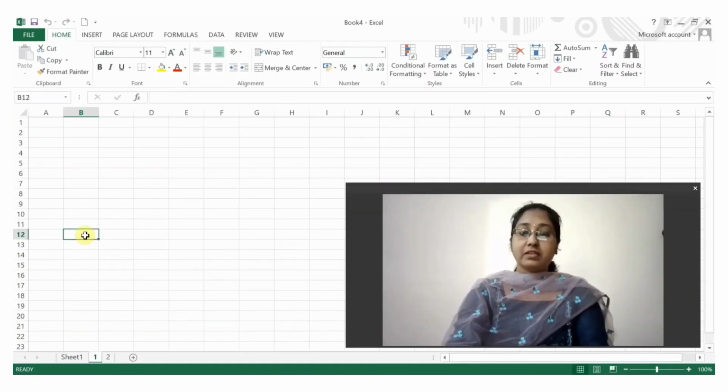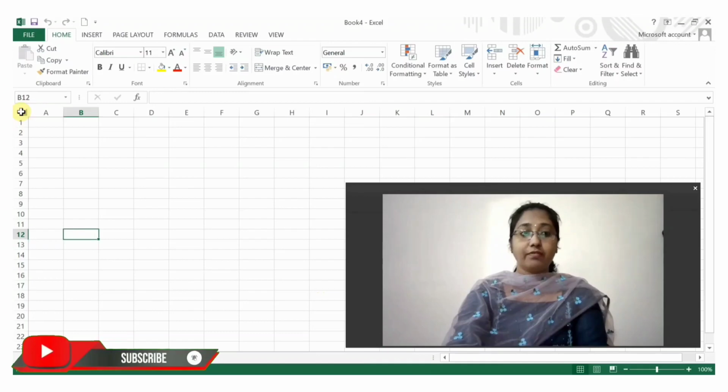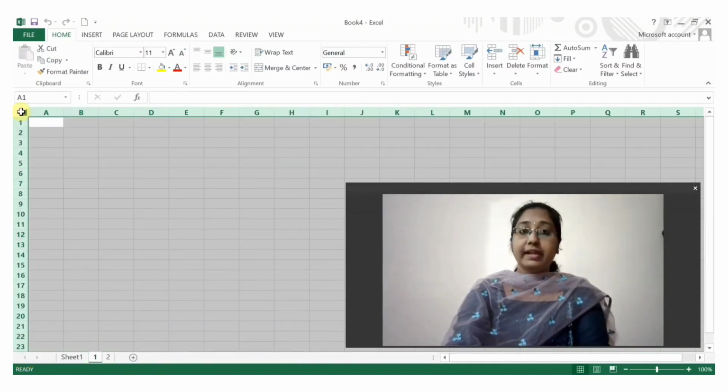If you want to select the whole worksheet, just click on the empty button here, the intersection of row and column. Just click here. Now the entire worksheet is selected. This is how we select a cell or a range of cells in different ways.